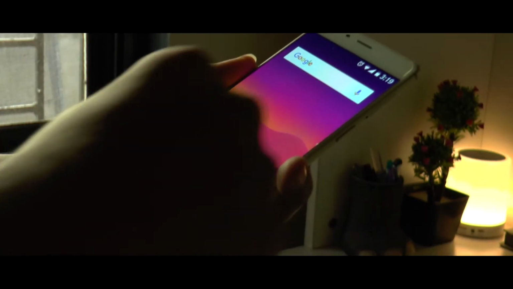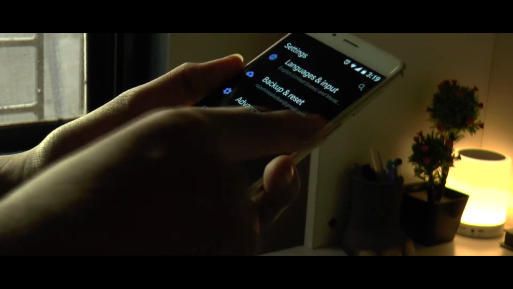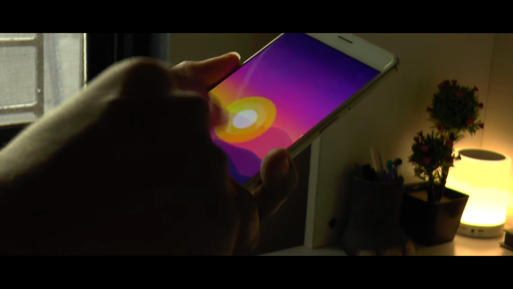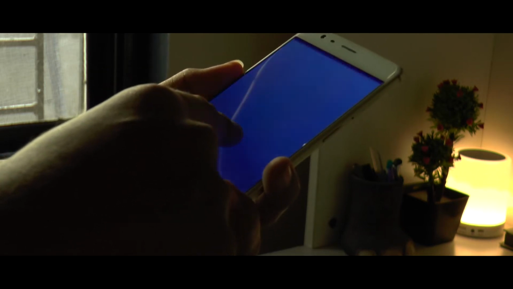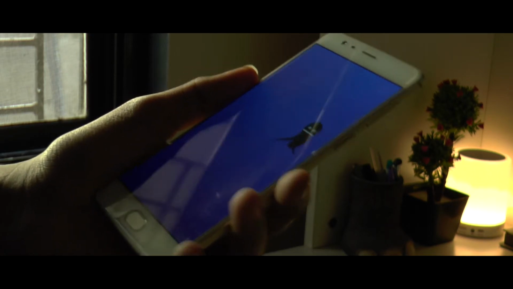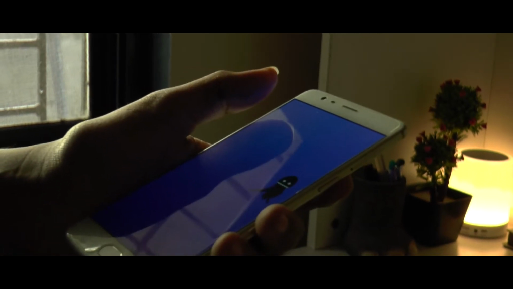Now OnePlus has always been keen on sending software updates to their devices as early as possible, and even with the 3T being discontinued, they have done it. They have upgraded it to the latest version of Android, that is Android Oreo. And this is not a beta build or anything like that. This is the final version of Android Oreo that they have released for the OnePlus 3T.